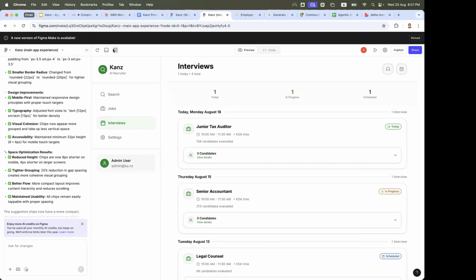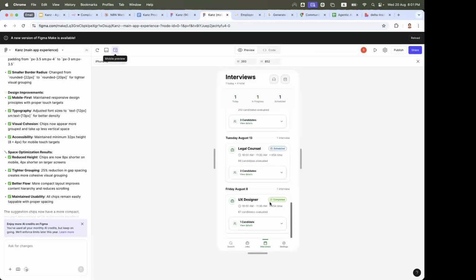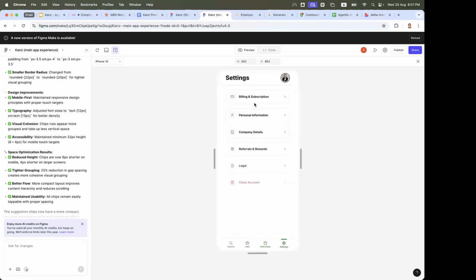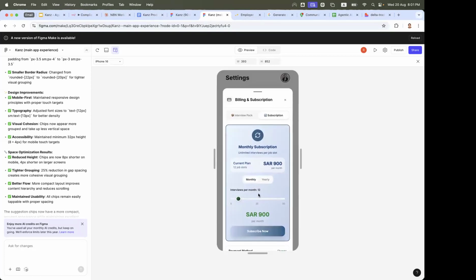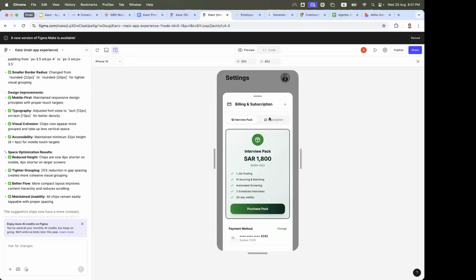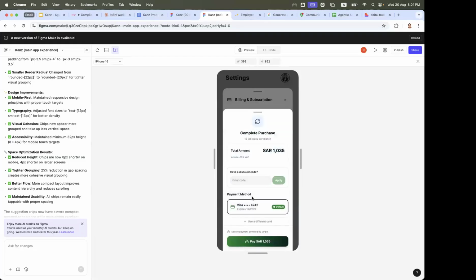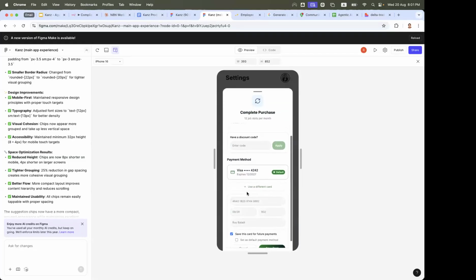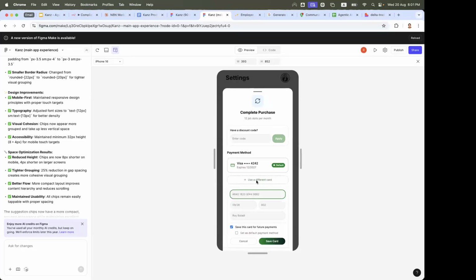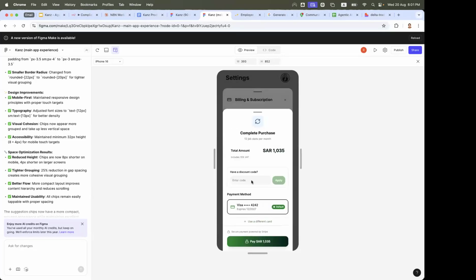And then you have the mobile version. That's cool. And you tell it to subscribe to an interview pack or subscription. Subscribe now. It tells you how much. If you want to add a different card, you can put a different card. You can cancel, go back, put in a discount code. I don't know what the discount codes I had put. Pay this much. Paid.